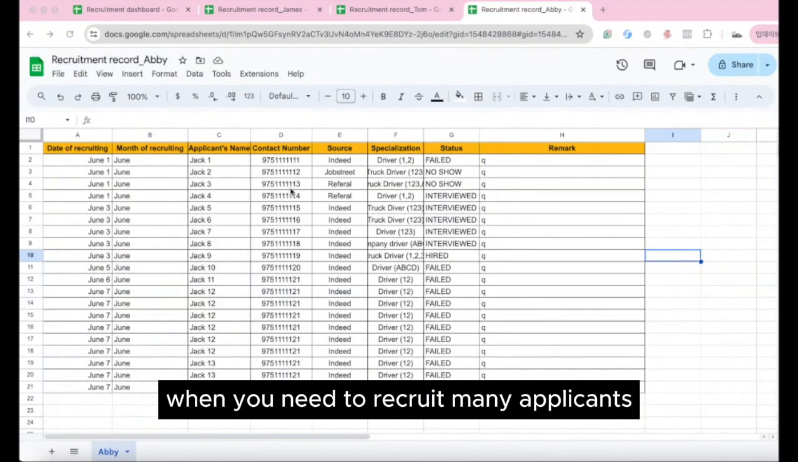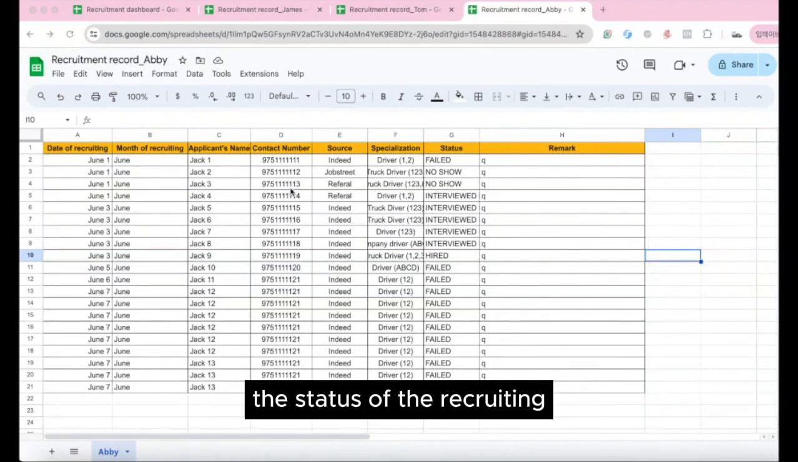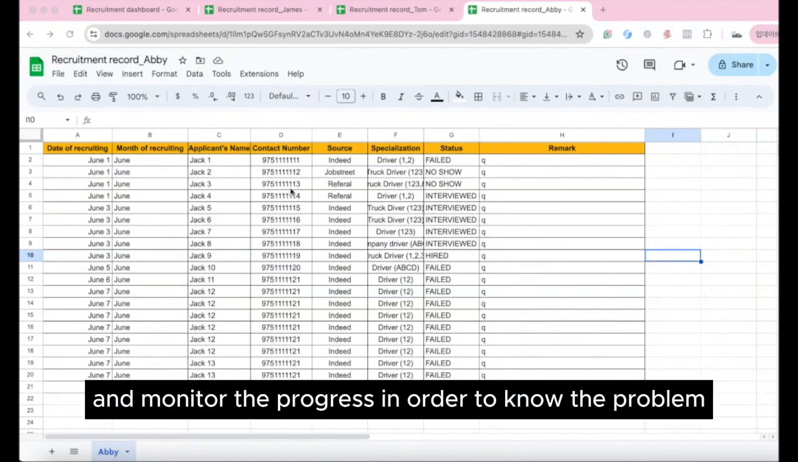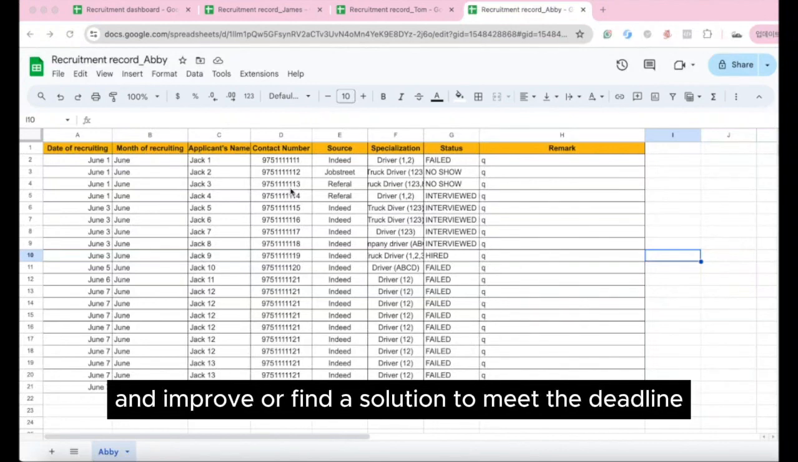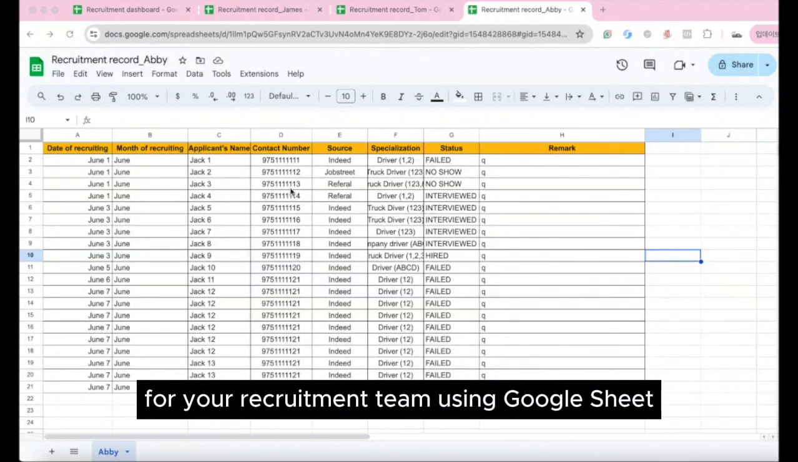When you need to recruit many applicants in a short span of time, you feel like you want to check the status of the recruiting and monitor the progress in order to know the problem and improve or find a solution to meet the deadline. In this video, I will show you how to create a real-time dashboard for your recruitment team using Google Sheet.